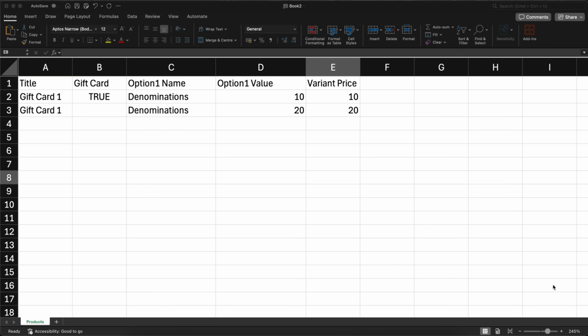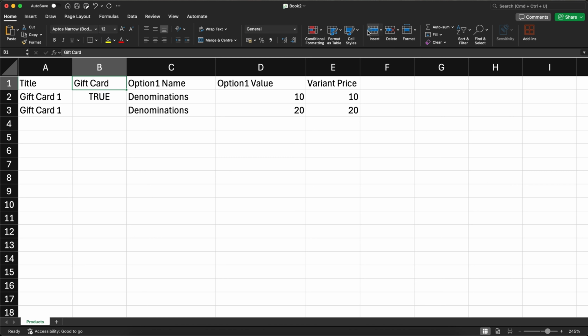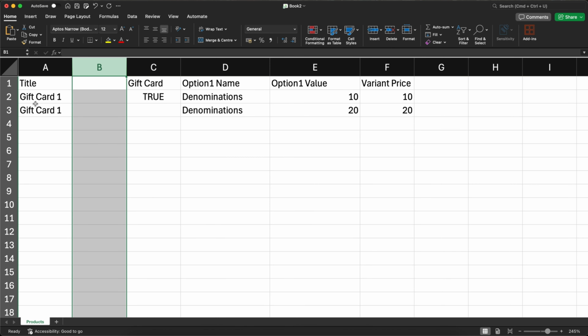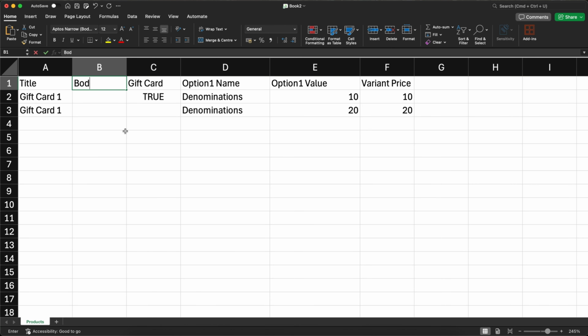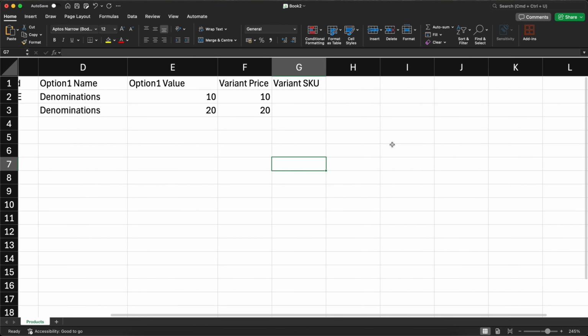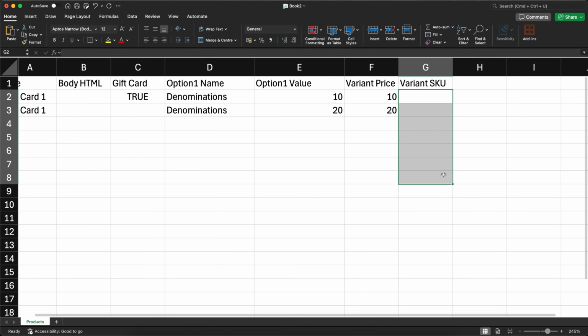Now you can also add other columns to this import as well. You can also add the options to the variants that we've added here as well. That would be completely up to you. So for example, for the columns, you may choose to add a description for your gift card product. And to do so, you would then add a column called body HTML, which then would be a description for your gift card product. You can also add a SKU for your gift card product. So you can add a SKU for each variant that we've added.